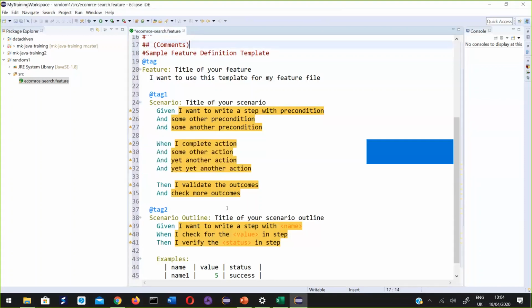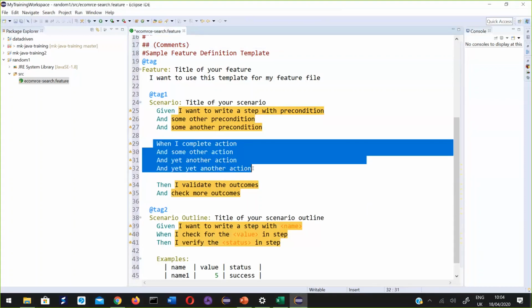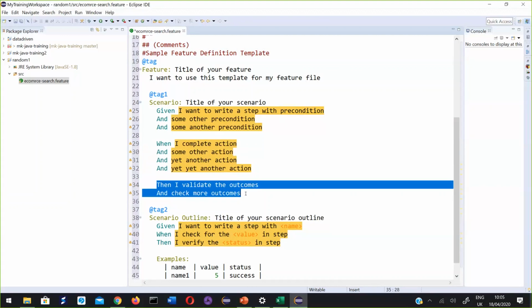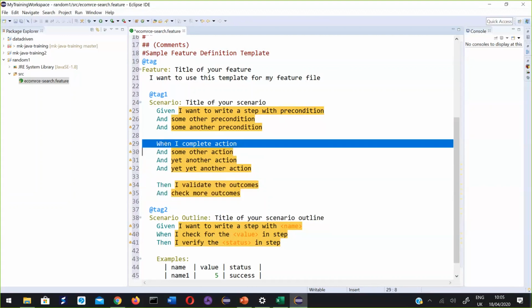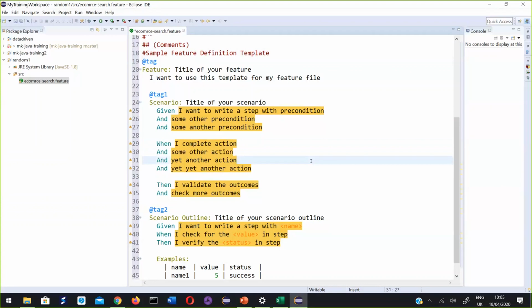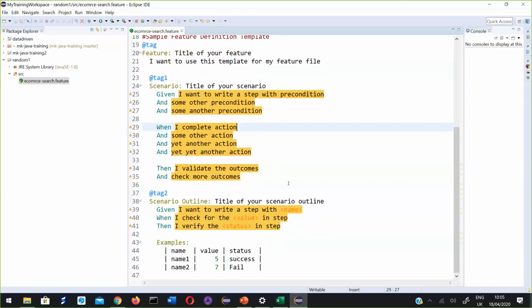Okay. So this when, these are all the test steps. And then these are the actual test comparisons. Okay. Now suppose, let's keep it this way. Let us write some e-commerce feature file.